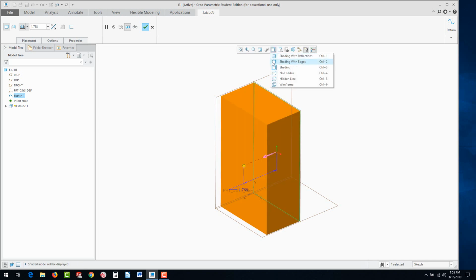shading. My favorite, shading with edges, or shading with reflections is really nice too. And you get this appearance below, it gives it more of a realistic appearance. And that depends on you, whatever your preference is. The shading with edges is very nice for learning because you could actually see the edges better, and they're in black here. Okay, there's also rendering options. You could set a scene background and such. We don't need that.